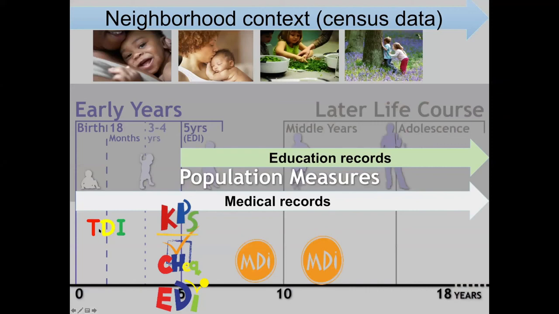Magdalena mentioned them briefly. One is the Toddler Development Instrument. The others are the Kindergarten Parent Survey and the Childhood Experiences Questionnaire. They're all parent completed. I refer to them as siblings because they're very similar. The difference is that the TDI happens when the children are toddler aged, and the KPS and CHECK happen when the children enter kindergarten.